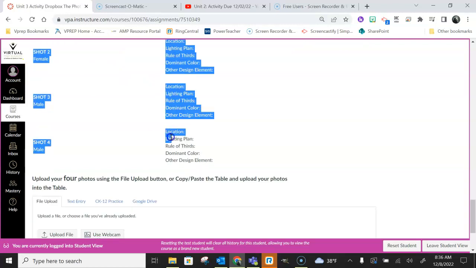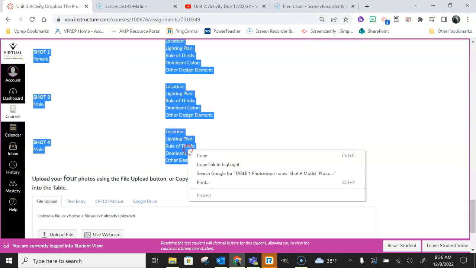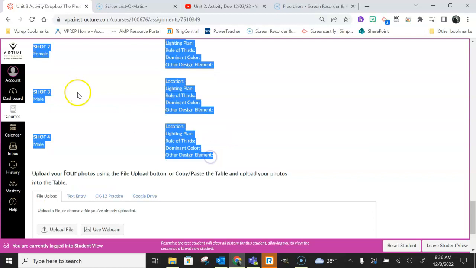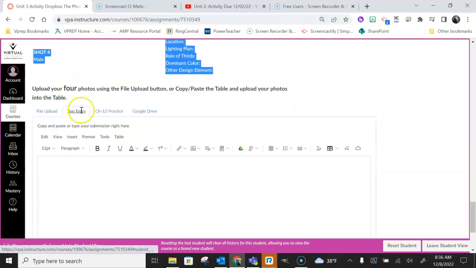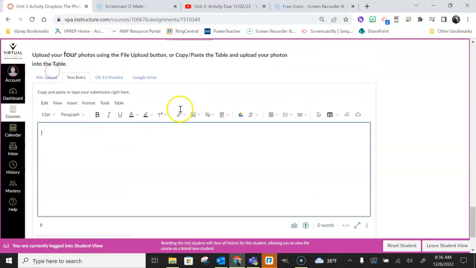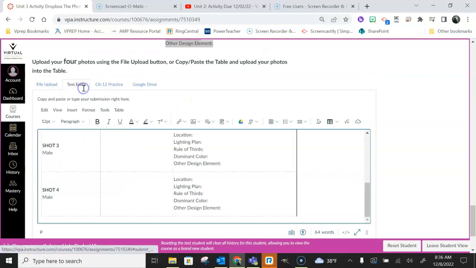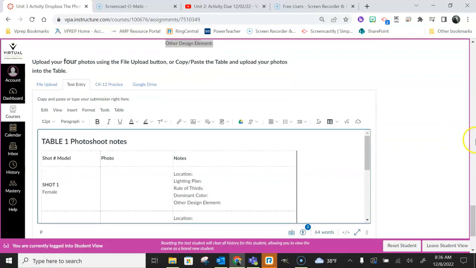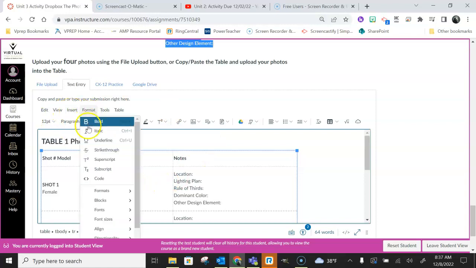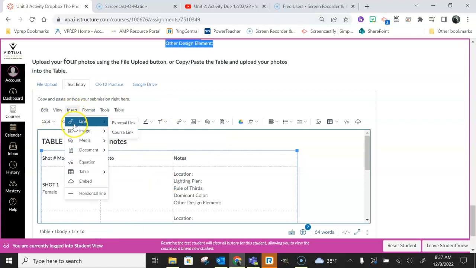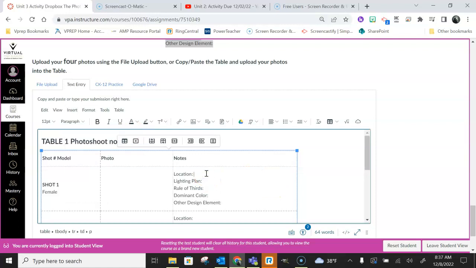Just go ahead and copy. Right click and say copy, and come down to your text box and right click and say paste. There's your table. Now you can come in where the photo is, click inside where the photo belongs for your first shot, and then you can insert photo right there. Insert, click image, upload image, and go to the photo where you put it on your computer.